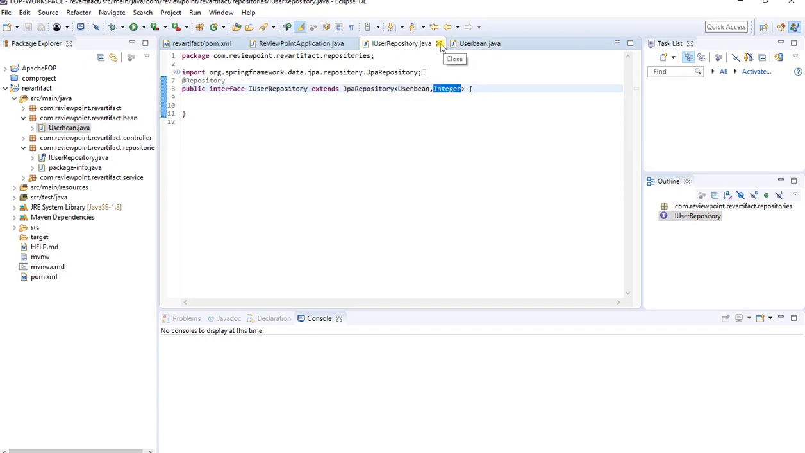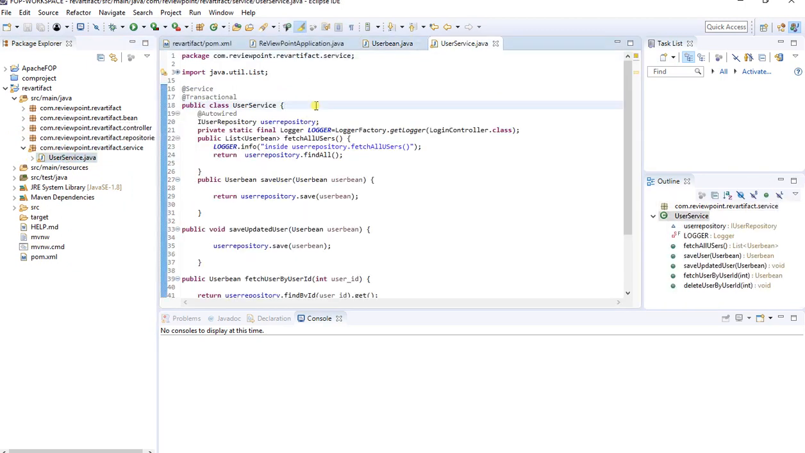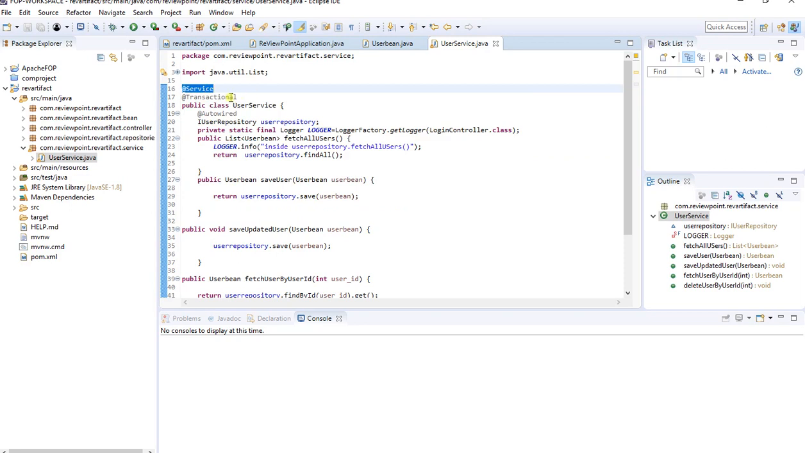Okay, so next come to user service. Okay, user service, I have used the service annotation so that during component scan this class gets scanned as a service. And I have used the transactional annotation, which is not used over here right now, but we'll be using it in the next version for sure.